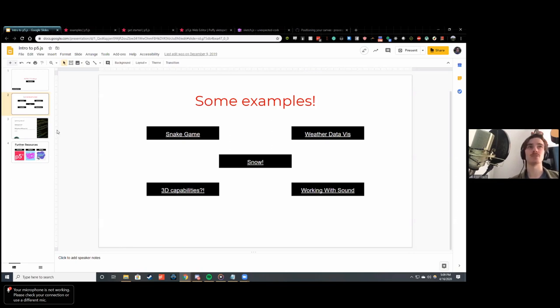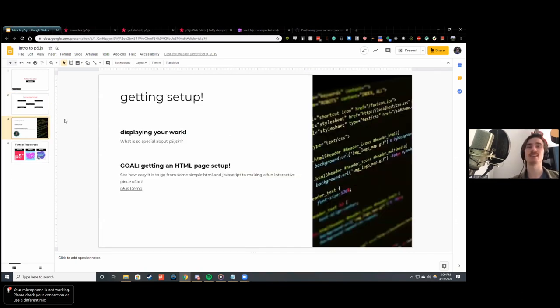You can get the volume of it. You can make the page responsive in different ways. It's a really good tool. So what we're doing today is I'm going to try and show off how easy it is to get p5.js working on an HTML page. Like I said, this is mainly a web design tool. It can really spruce up a page really simply.